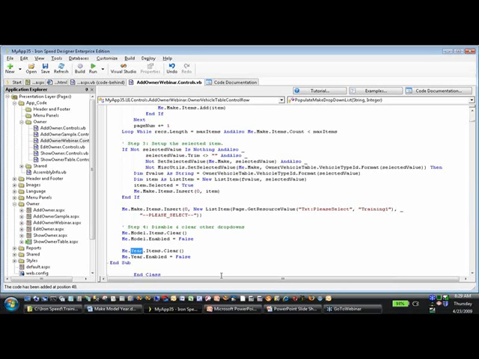Now, this same process is going to be repeated for the other two dropdowns. Let's copy and paste that code. And that particular code will look exactly the same as the previous one with very few minor changes. So now let's look at the model.